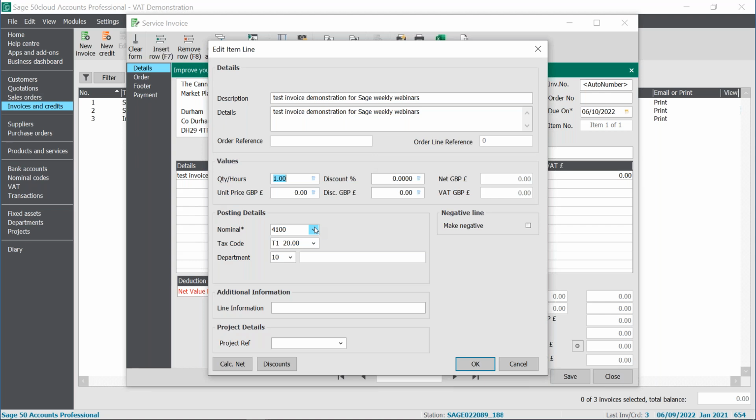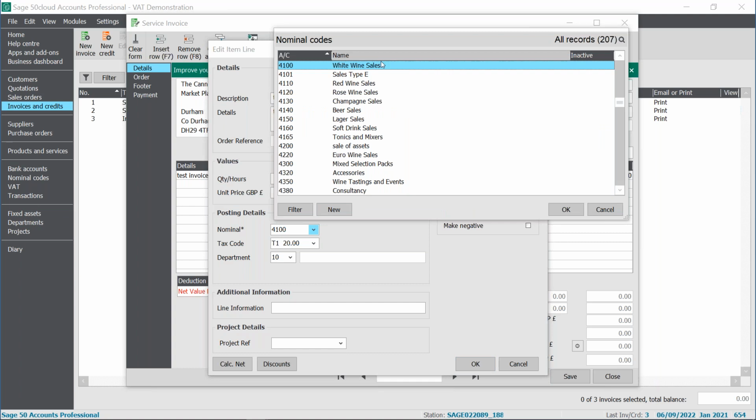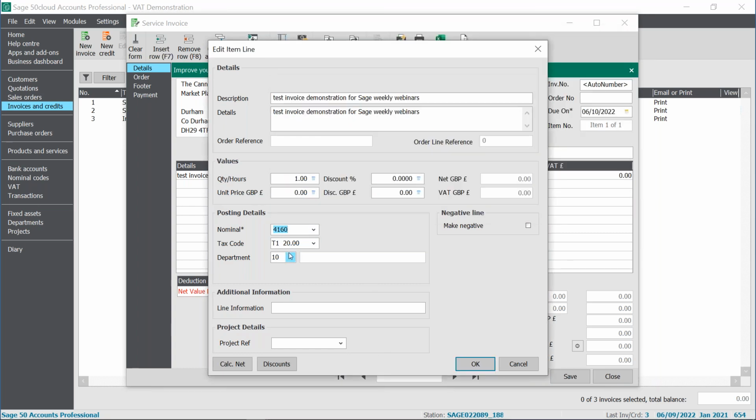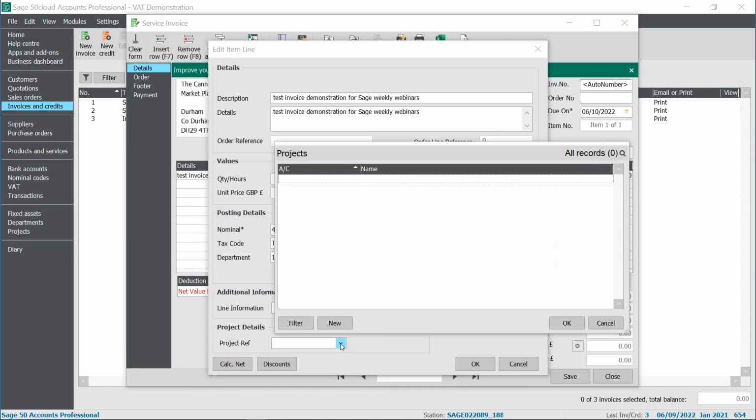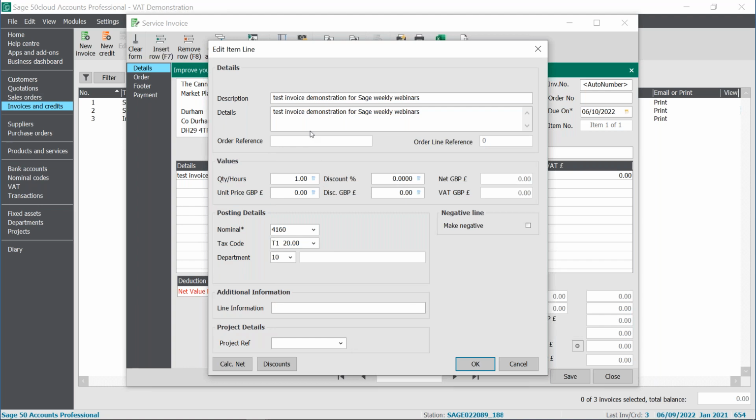So if I know exactly which nominal code it needs to be posted to, I can change that over here. I'm just going to pop it on soft drink sales, and the tax code as well. If I know what tax code I want to apply, this can be changed within here. So that's within that tiny arrow that opens the edit item line window. I can also pick a different department to post it to. And as you can see at the bottom, we also have a project reference. So if I was invoicing for an overall project, I could link this into a project if I've got projects set up on there. But I'm happy with everything in here.